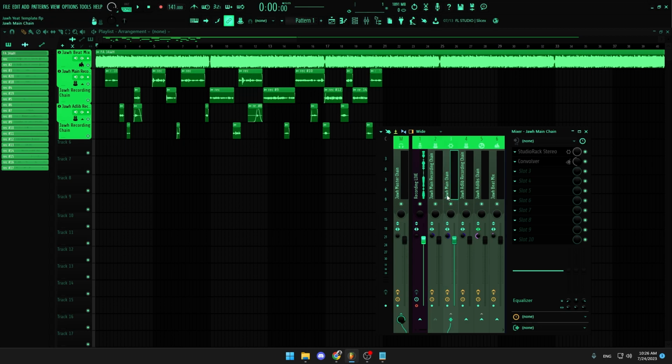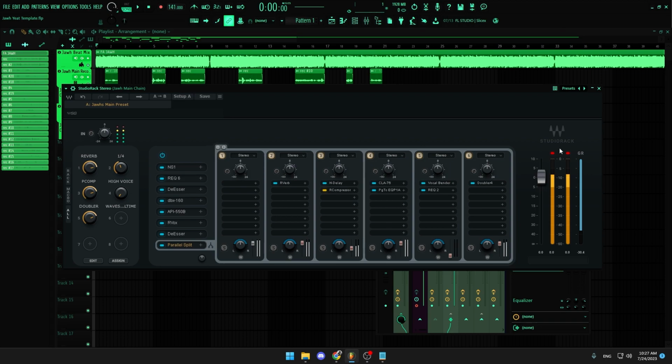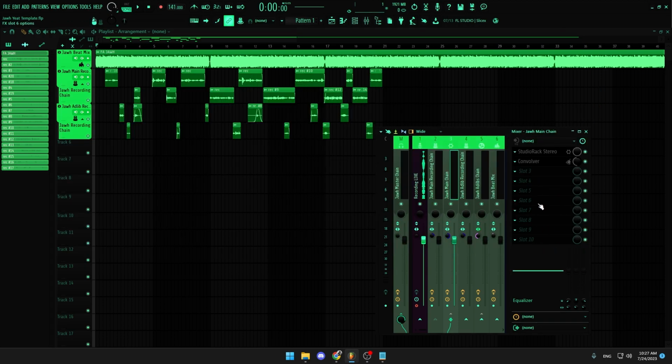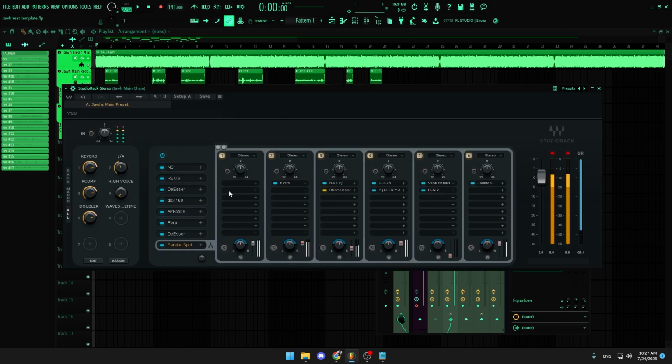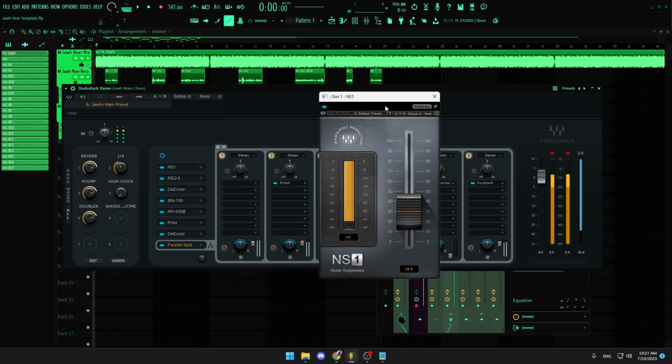It's loaded into the main chain. The main chain is a Studio Rack stereo, and Studio Rack is just more of these slots that you literally see right here. So once you have it here, first things first, I have an NS1 suppressor.